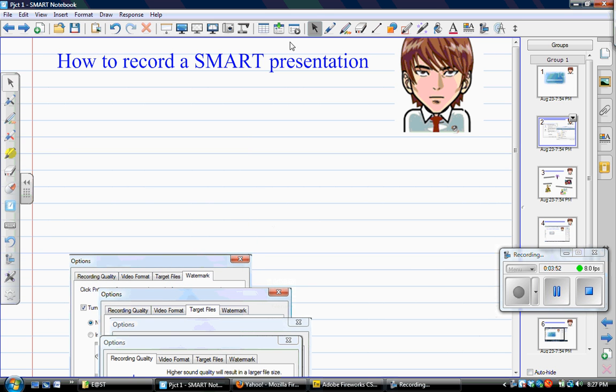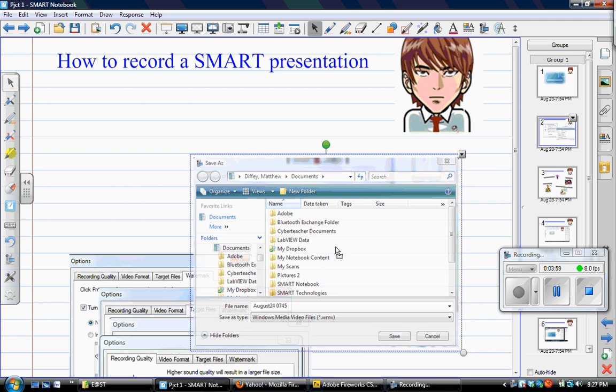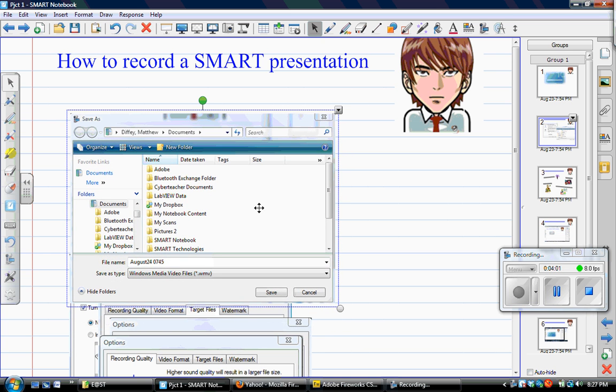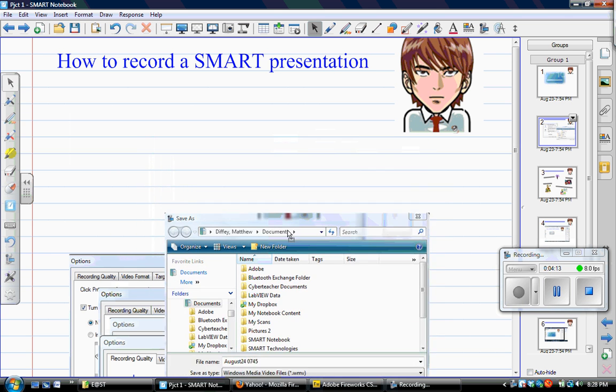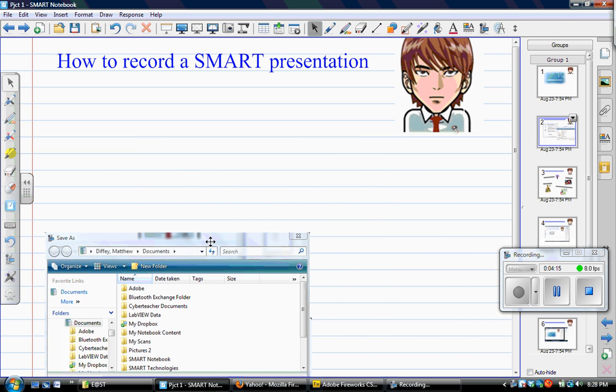When you're done recording, so you give your lesson, you simply hit stop. And when you hit stop, you're going to get this box, and this box should look familiar. It's simply telling you where to save it. While I'm making these recordings, I like to save it on the desktop just so it's real easy to get to. Once I've done that, that's it. I've made my smart recording.